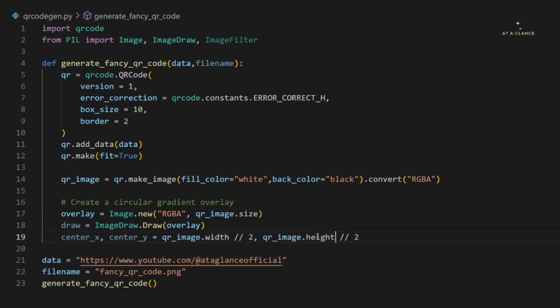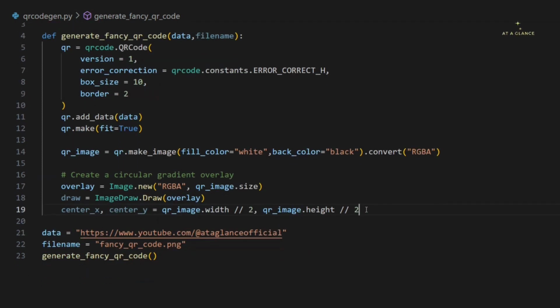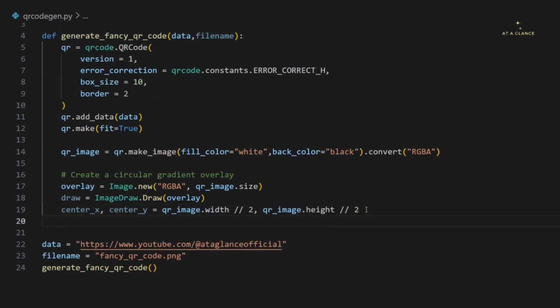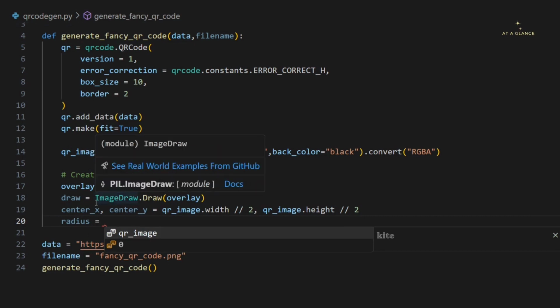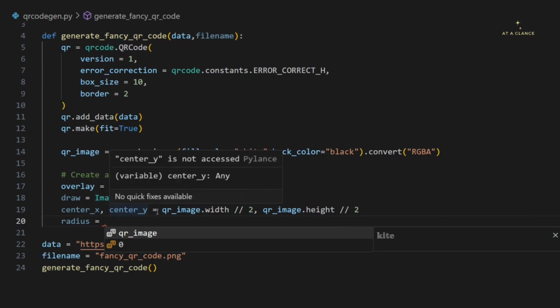And then for calculating the center of the y-axis, we can just simply call the height functionality from the QR image, and we have to divide it by 2. So QRImage.height divided by 2 will calculate the center of the y-axis of that particular QR code image. So we now have got the center of both the axes.